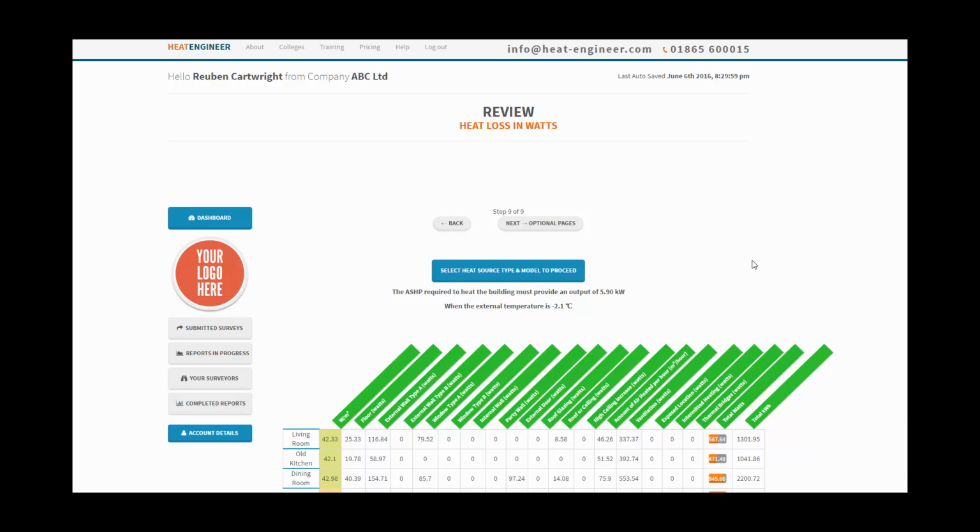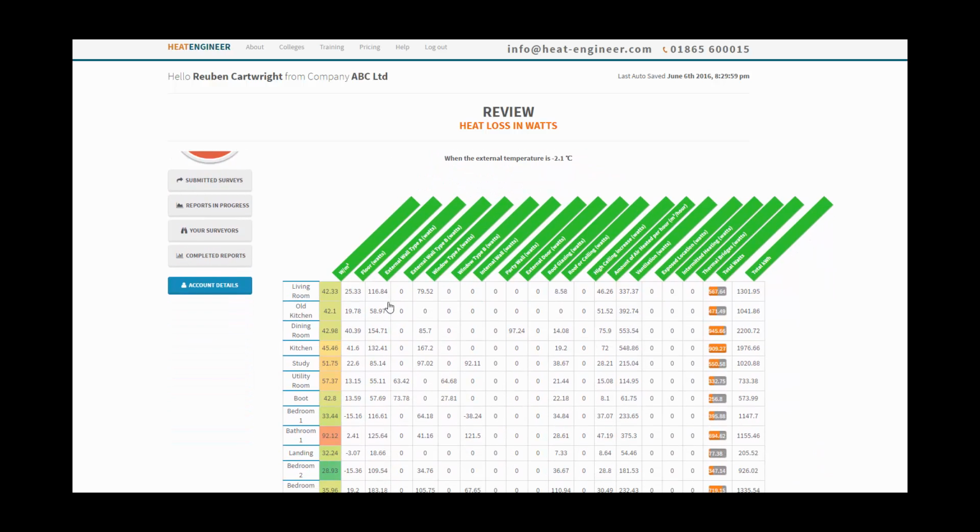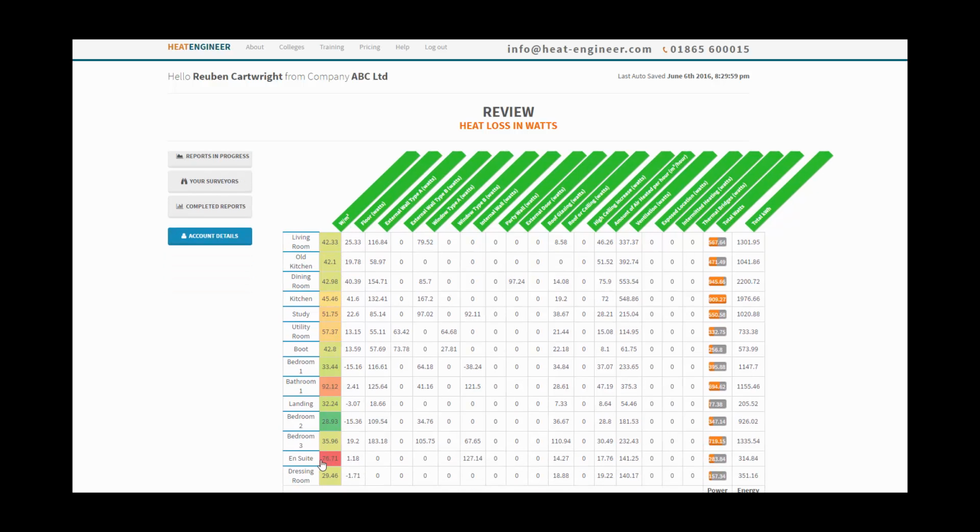Okay, so one of the important steps on step 9 is reviewing the information that's presented. So we've got the air source heat pump required to heat the building must provide an output of 5.9 kilowatts when the external temperature is minus 2.1 Celsius. So if we scroll down, we can see the room names here on the left hand side, and we've got the watts per meter squared, and the highest watts per meter squared, the worst performing room, will always be in red as well, so we can see this is the ensuite in this case.